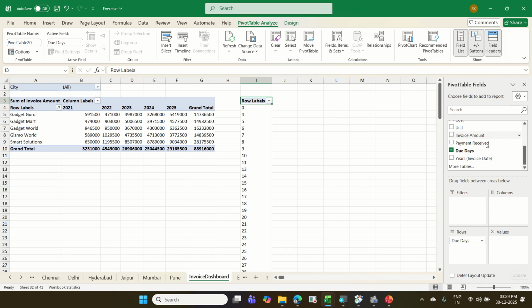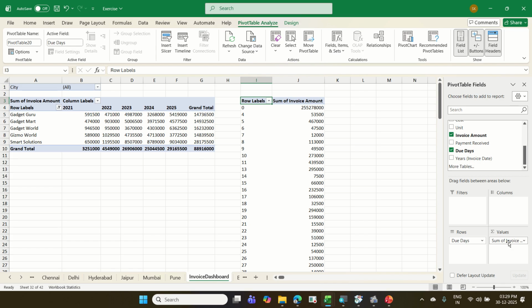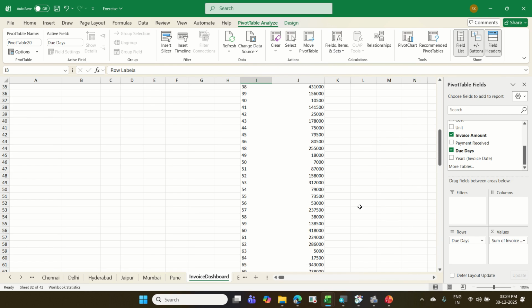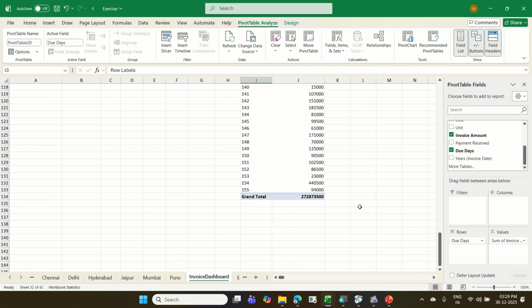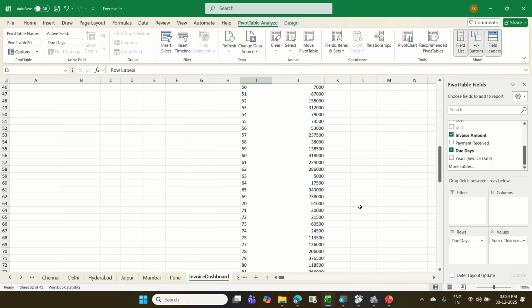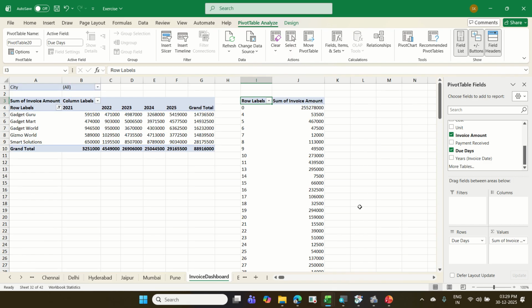Invoice amount into sigma values. So 0 days, what is pending? 0 days means actually it's not pending. We have received it. 4 day pending, 5 day pending, 6 day, 7 day, 8 day, 9 day, 10 days. It goes like this. But no one will get interested to see a very big report like this. Correct? I want to make it as an aging.